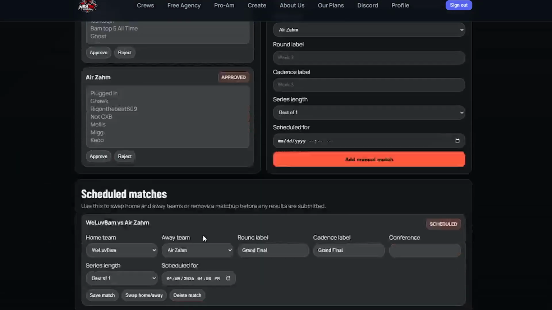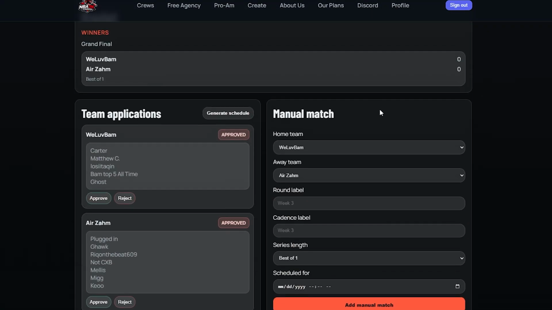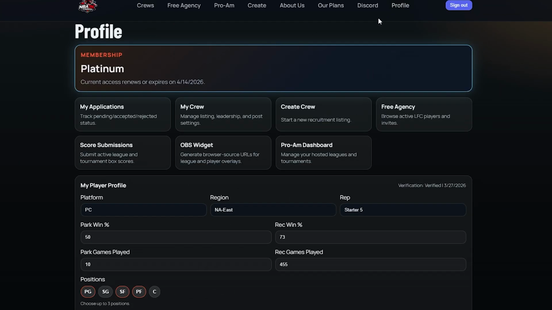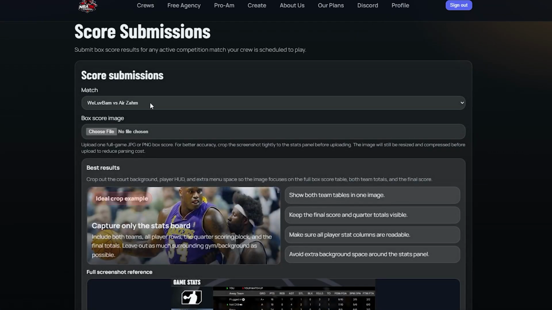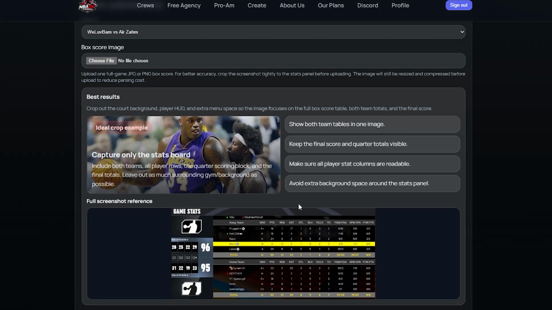So now I'm going to submit a scoreboard, for example. I'll show you how to do that. Crew owners can do this as well. You go to profile, you go to score submissions. You can see the match that's showing up right here, and it'll show you an example of what a scoreboard reference would look like.